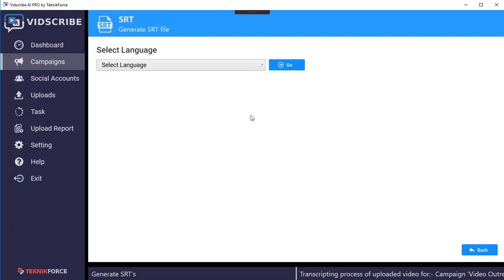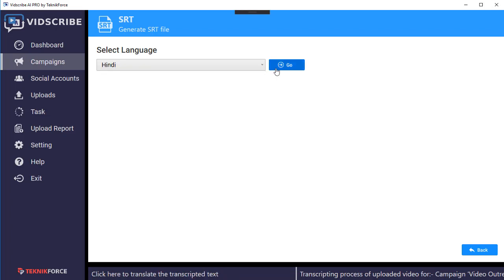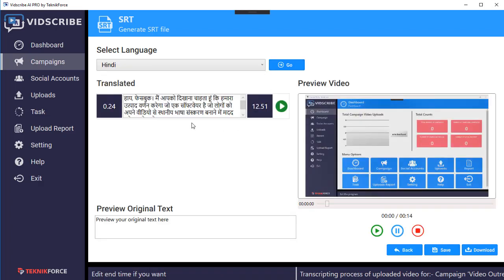Come back, and the first thing we're going to do is make SRTs. Click on SRT file, and you can make SRT files in all these languages. There are literally hundreds of languages. Let's make it in, let's say, Hindi. Click on go, and it's going to make an SRT file right over here.